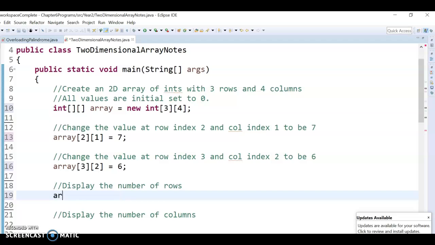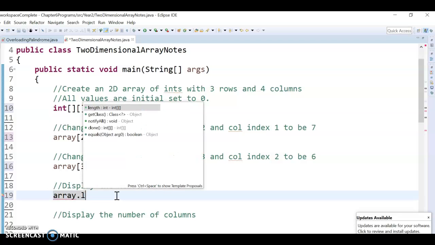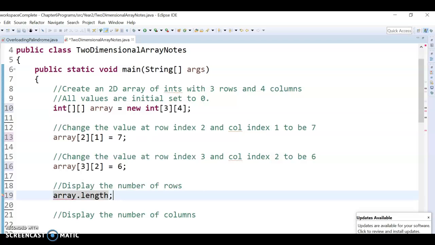Okay, and then to do number of rows, remember, I think it's just array.length. If I do array.length, remember that it's an array of arrays, so each row is an array. So if I do array.length, that'll be the number of rows. So I'm going to sysout print array.length.